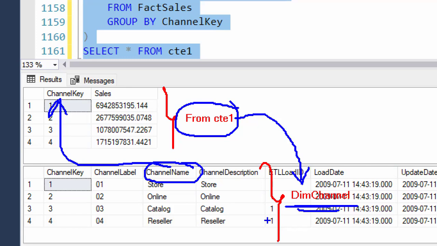When you want to join with the dim channel, make sure there should be a common column between the two tables. I have a channel key in the dim channel table. I have a channel key in the CTE also. Since we are having a common column between the two tables, we can join this CTE as well as this dim channel. So I hope you are following with me.